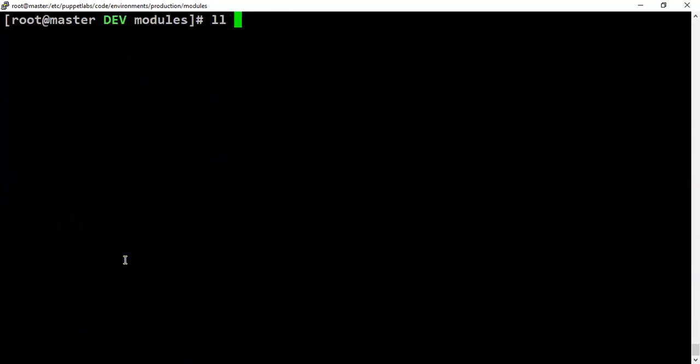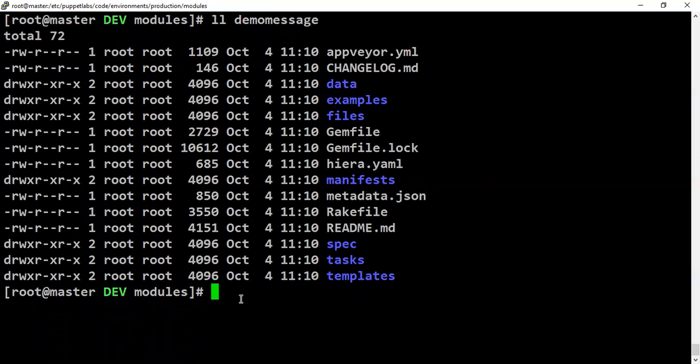Now let's quickly see what is inside that module. It has created a basic structure for a module, like manifests where you can put your code, and Hiera, basic Hiera data for the directory.